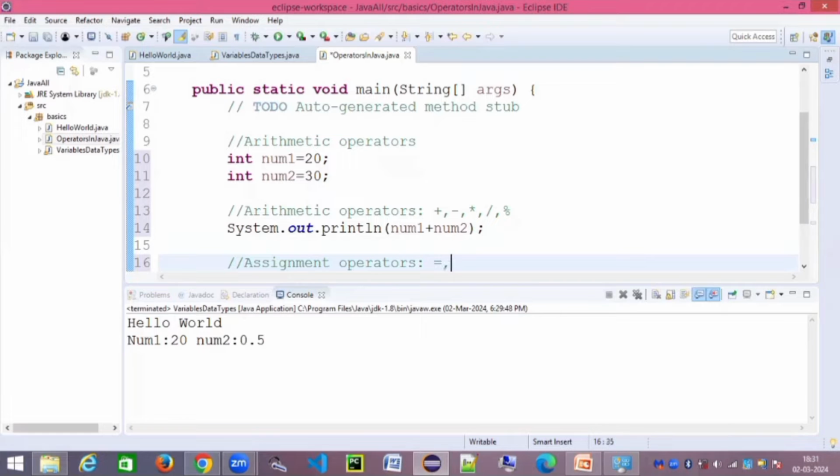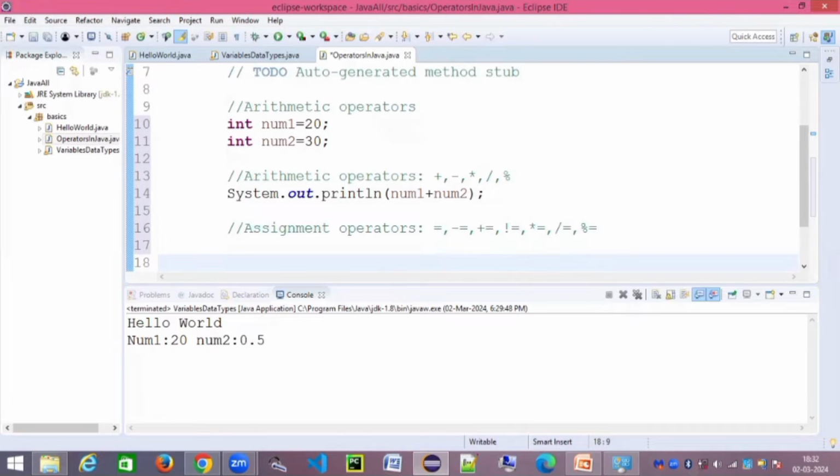So we have equal to, we have minus equal to, we have plus equal to, we have not equal to, right? Then we have multiplication equal to, we have division equal to, we have modulus equal to, etc. Okay, we are talking about the important operators here. And then we have comparison operators. Comparison operators is another important topic.